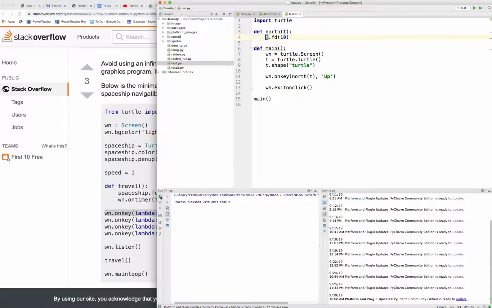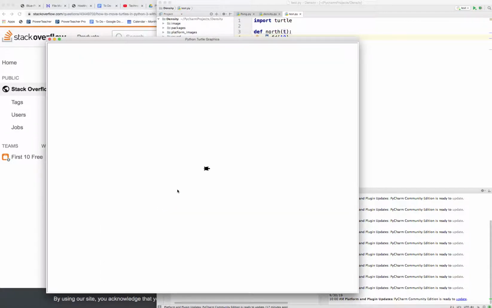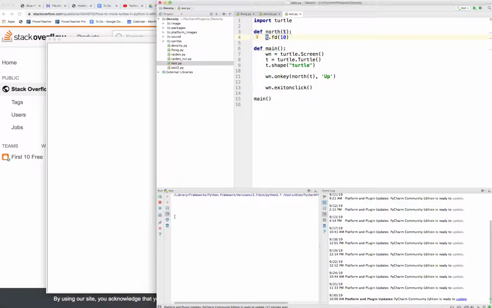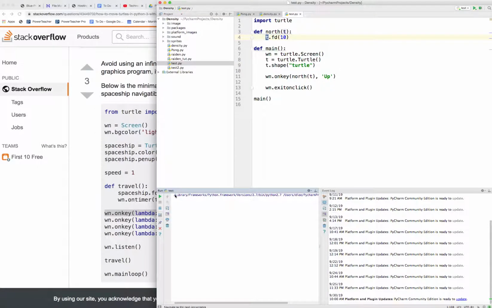But if we do that, it's not going to work out, I don't believe. Okay, so yeah, actually I think we can do that. So let's go ahead and do that. And if you notice, I was pressing the up key, seeing if it would move the turtle, but it's not moving the turtle, right? And why is that?